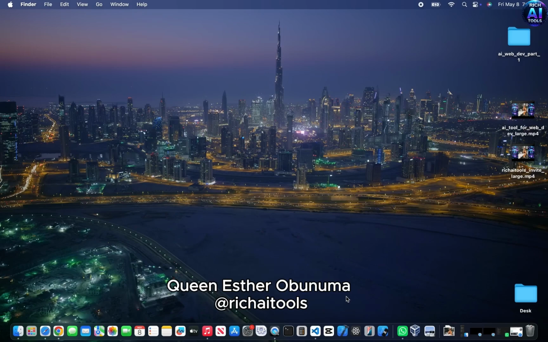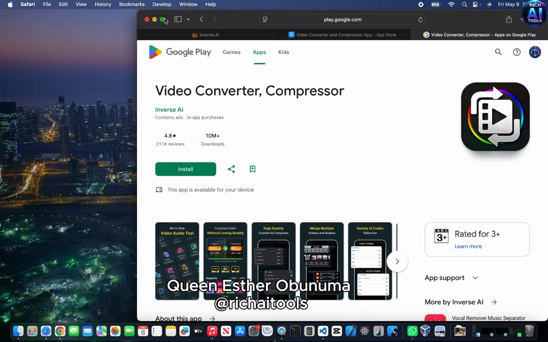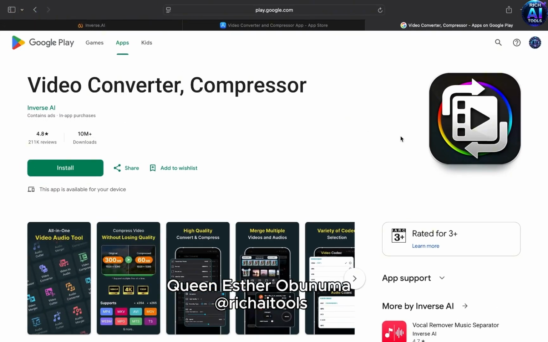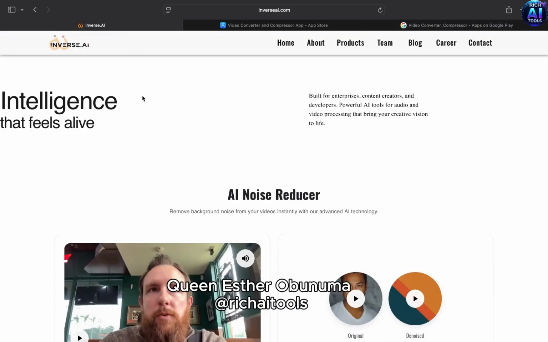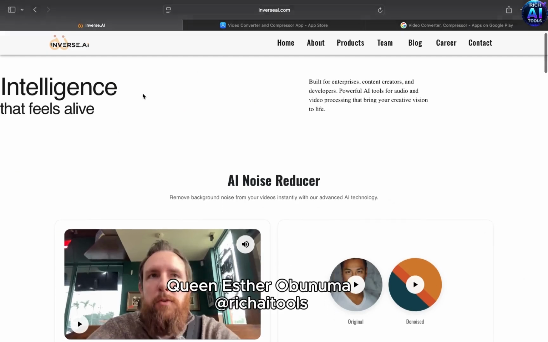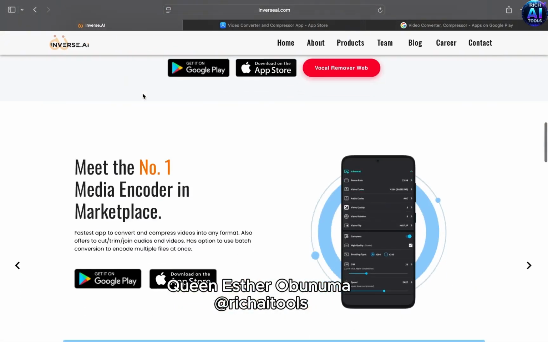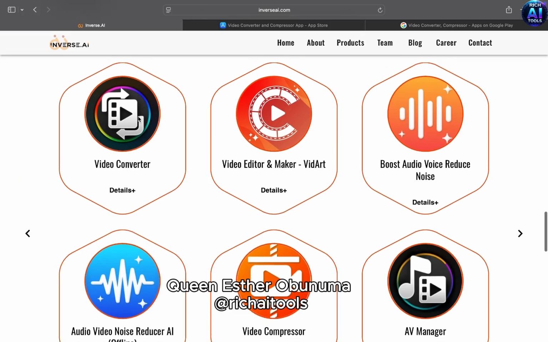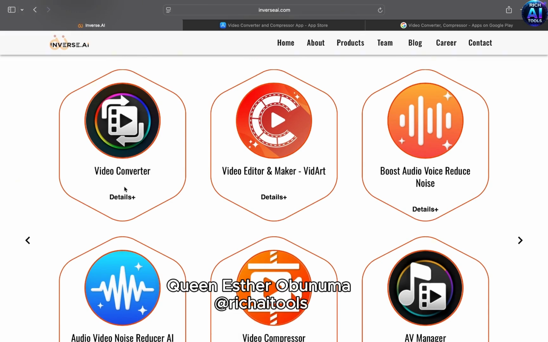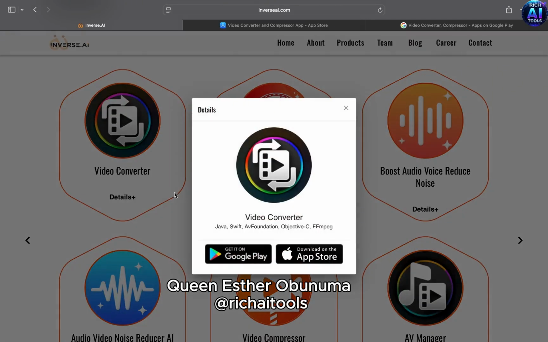All right, okay, so I'm going to be introducing the app right now. This particular app is called Video Converter Compressor, as you can see from the icon on this screen. Now this app was made by Inverse AI, the AI tech company that builds this particular app, and they have other products as well which you can check out. So this product we're using is for reducing a very large size video to a very small size. Okay, so this Video Converter and Compressor is available for both iOS and Android users.